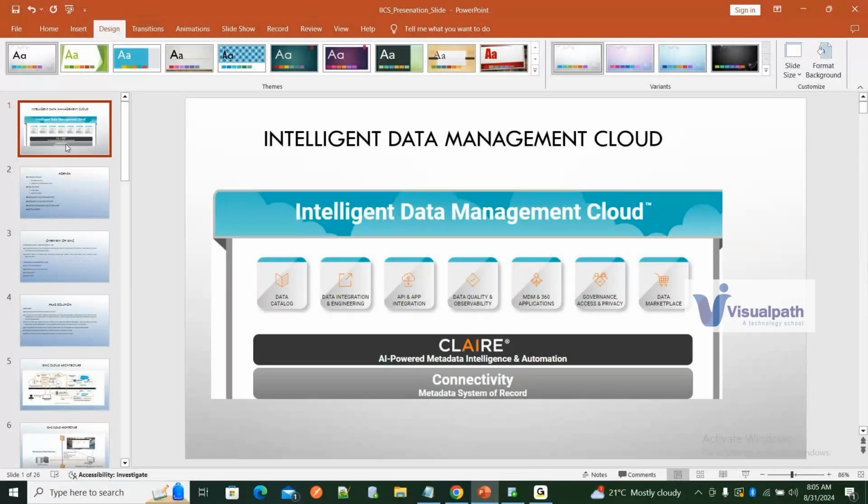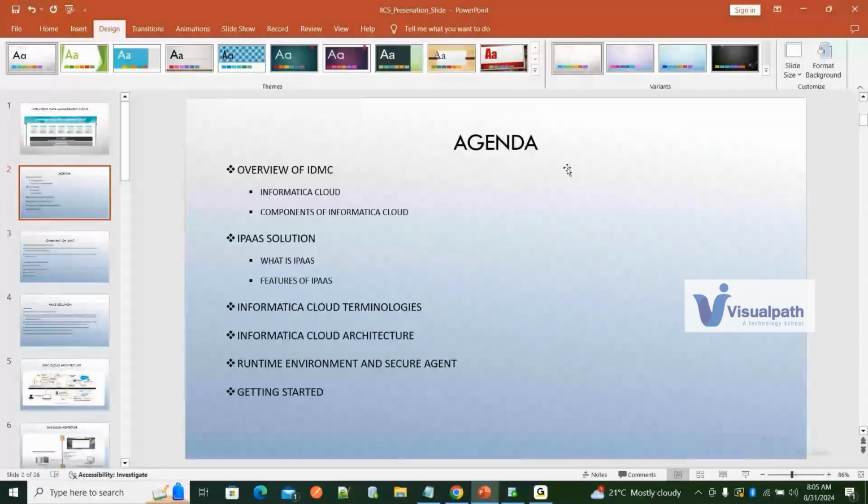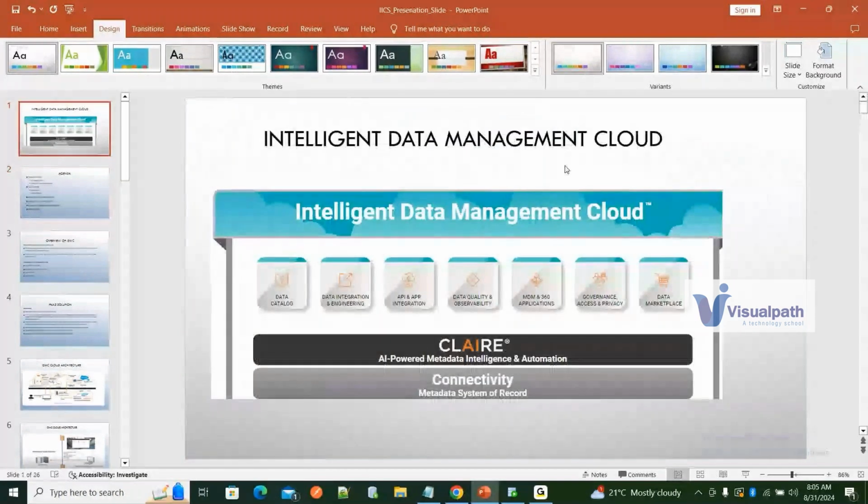So this demo session is for Informatica, or we say Intelligent Data Management Cloud, which was even called IICS in the past, which got rebranded to Intelligent Data Management Cloud. And we are going to discuss cloud data integration. So as the name says, Intelligent Data Management Cloud, what actually is this Intelligent Data Management Cloud all about?